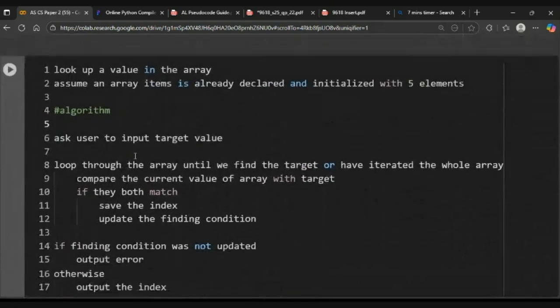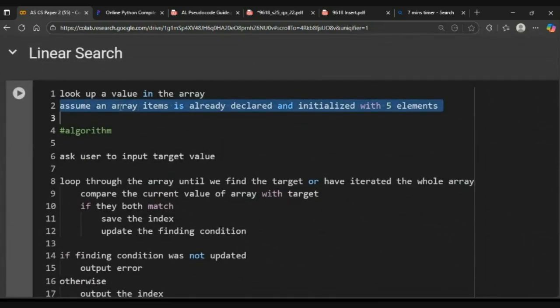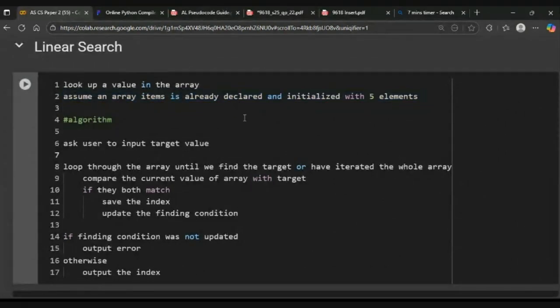What does linear search do? In very simple terms, linear search will look up the values in the array and then it will make sure to check all the values. अगर आपकी values में नहीं है तो it will stop searching.